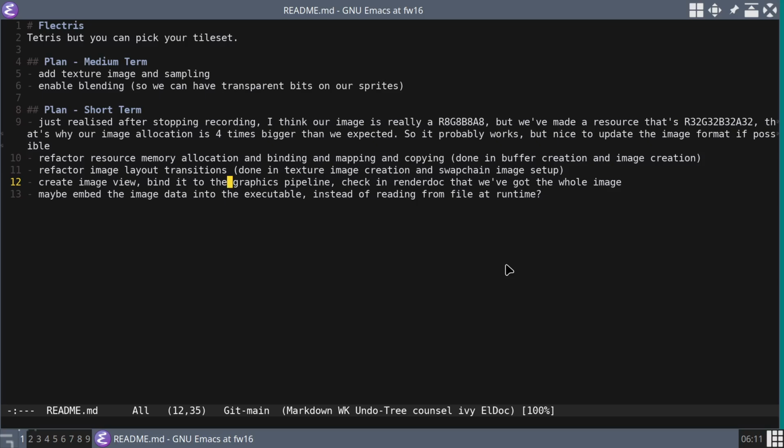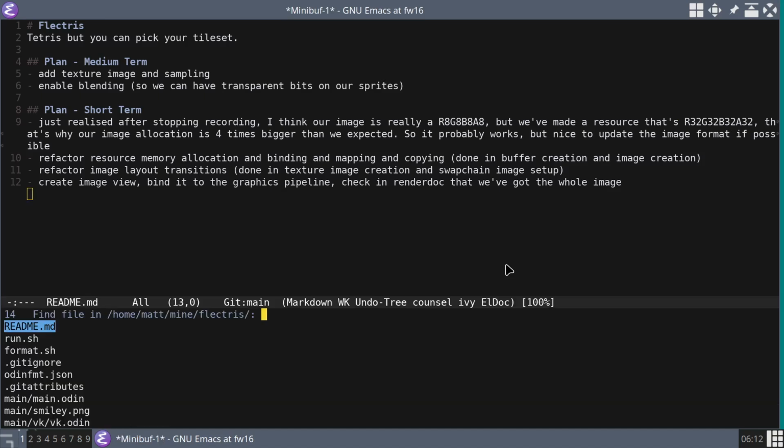It's first thing in the morning, so I think my brain's not quite fully switched on. What was I saying? Then we want to make our image view and bind it to a graphics pipeline, and then we'll be able to see what's actually in it. I think I've changed my mind on one thing: I don't think it's a bad idea to embed the image into the file eventually, but I don't think it's a priority at this point.